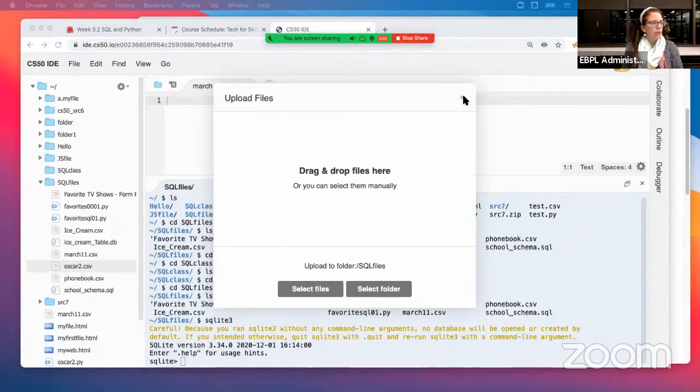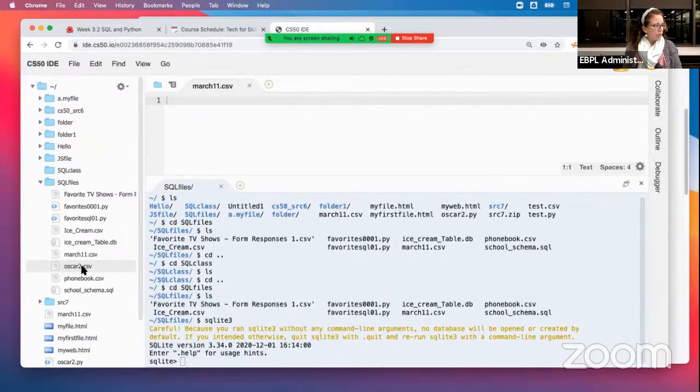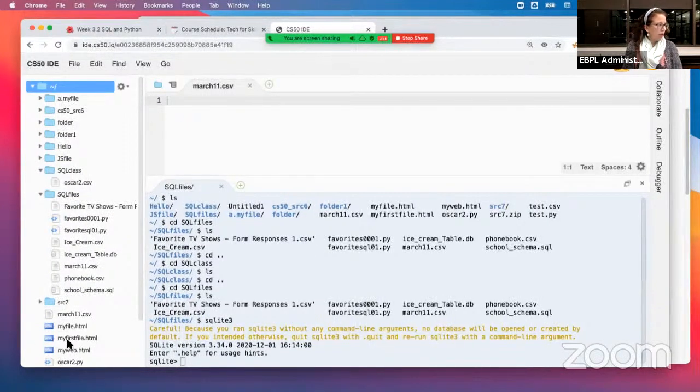Okay, and then you close this, and you're gonna notice if it worked, that your file is in the right folder. If that file is not in the right folder, because maybe it went somewhere else, just go ahead with your mouse and drag it inside the same folder.